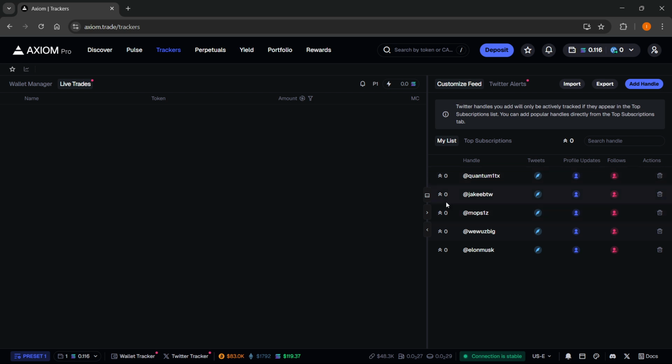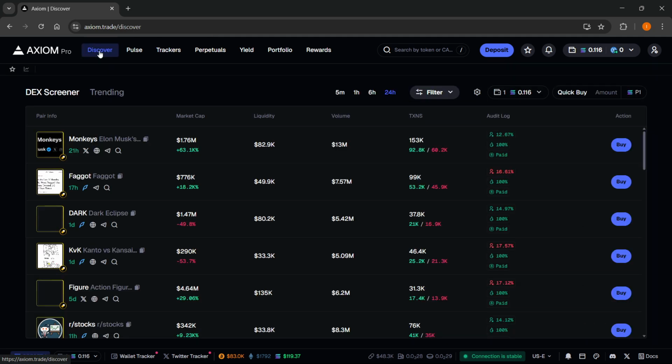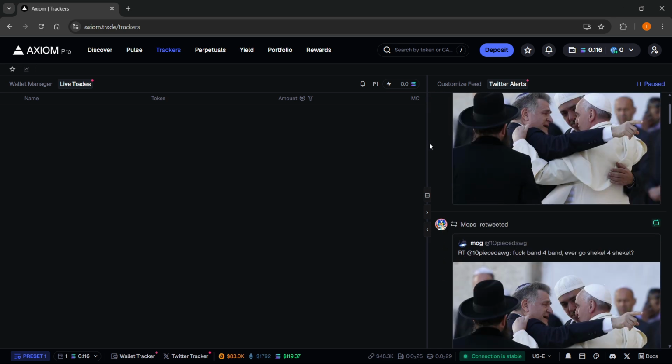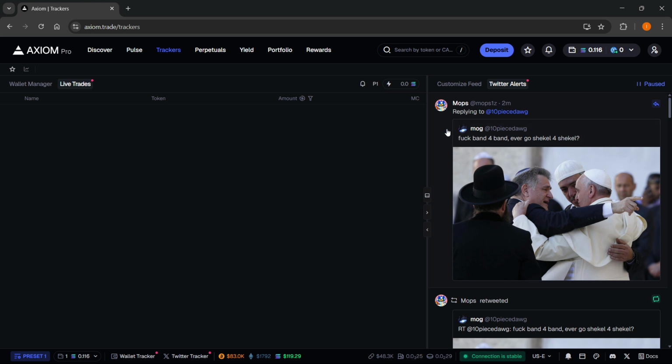Now, once you've done this, you can then go to Twitter alerts over here, and if it's not showing anything yet, what you have to do is just click somewhere else for it to refresh, go back to trackers, and as you can see, it's now over here, and you can see all the different posts from those people who you're following, their handles.